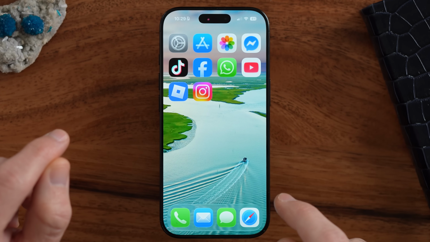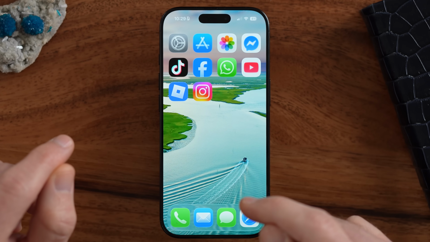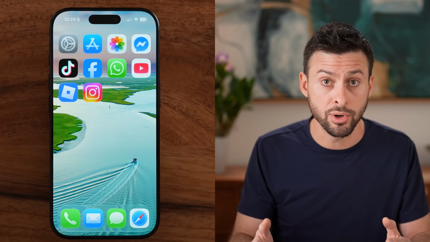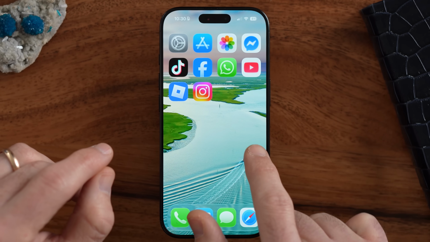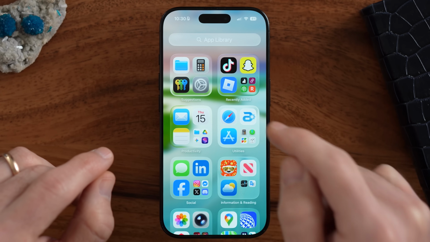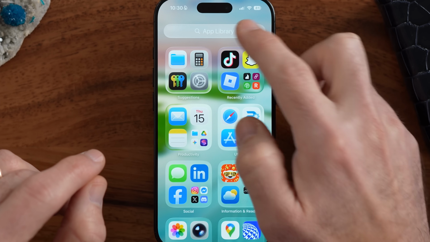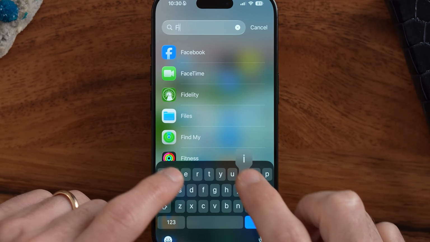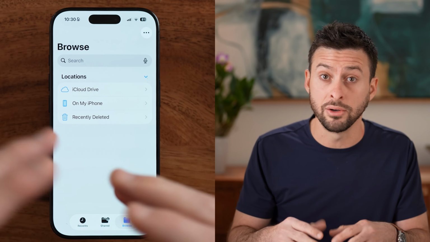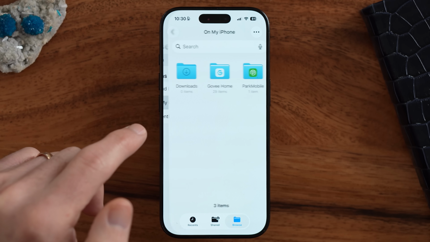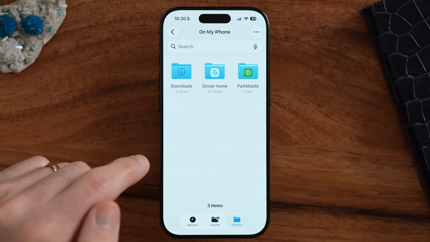The next thing I want to show you is how to easily scan documents without needing a printer. You can professionally scan them on your iPhone. So I would recommend swiping all the way over to the app library. And in the app library, we're going to search for the Files app and open it up. This is where all of the files are stored on your iPhone, and you can scan a document and save it in here. So I'm going to tap on my iPhone because I wanted to save it in here.